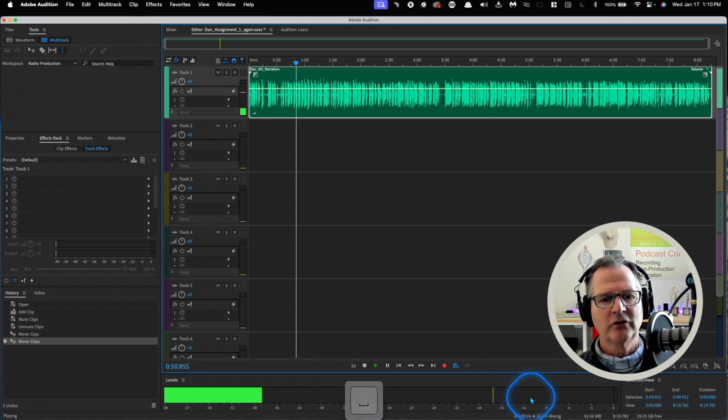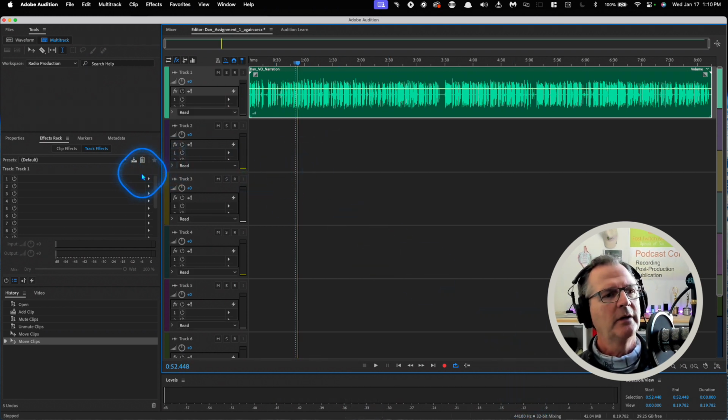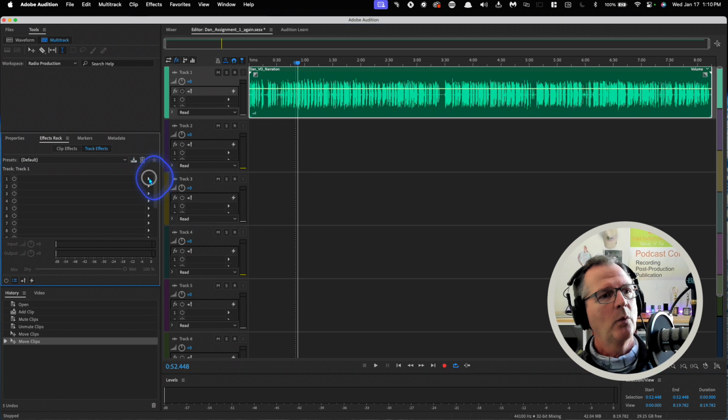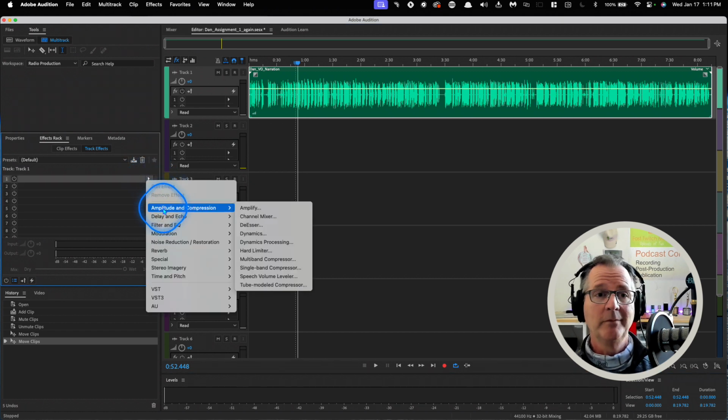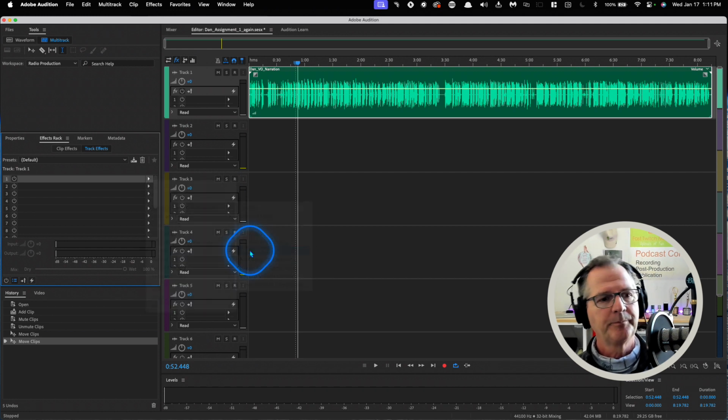And the way we're going to do that is by choosing an effect. This time we're going to stay in multi-track. And anything we do in multi-track can be undone at any time. So we're going to go here. We're going to have effects rack selected. And we're going to go to this top slot and hit the white arrow. And you're going to have the same menu as we did at the drop down up top. But this time we're going to go into amplitude and compression. And we're going to slide down to hard limiter.